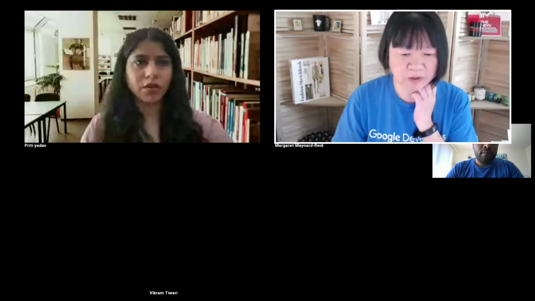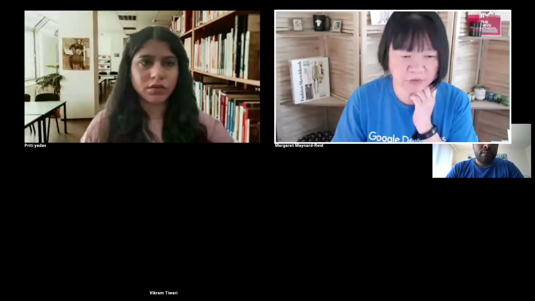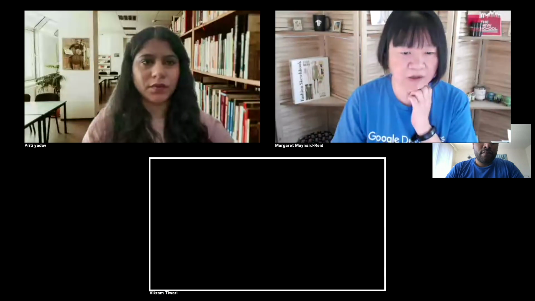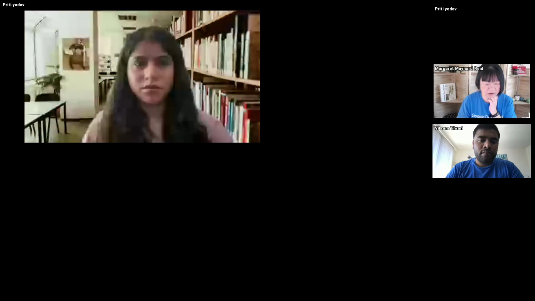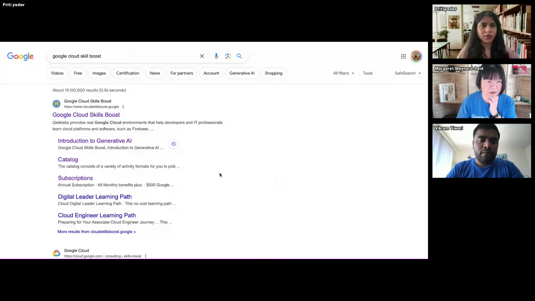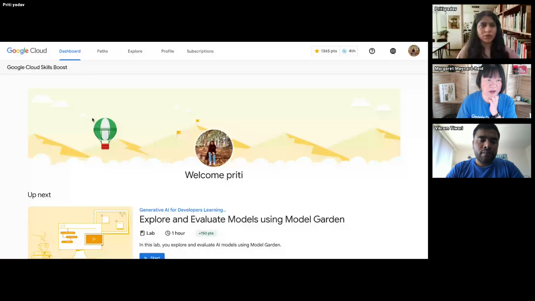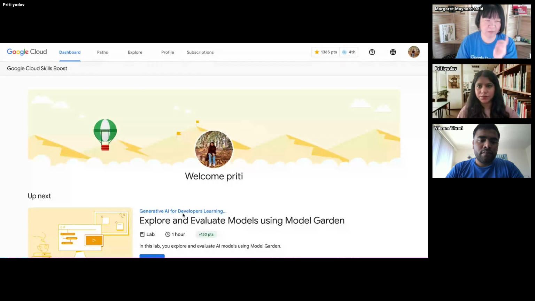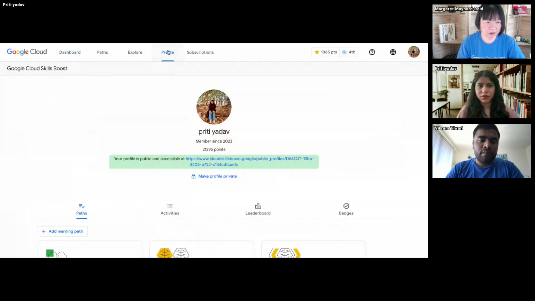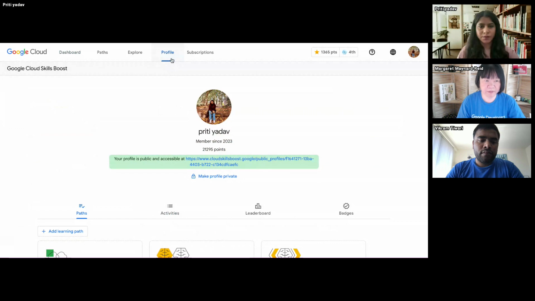Which program are you on? Are you on the Google Cloud Skills Boost? Yeah. So let me try from here. I go on Google, and I'm sharing in the chat. Now I can see there's a profile tab, right? There's a dashboard and there's a profile tab. So you navigate to the profile, and this is the link that you share with me. Your profile.